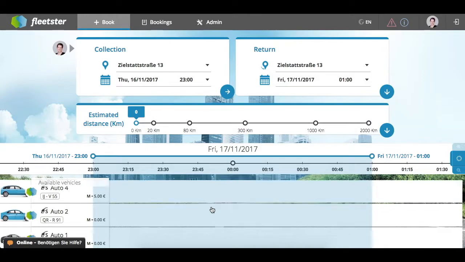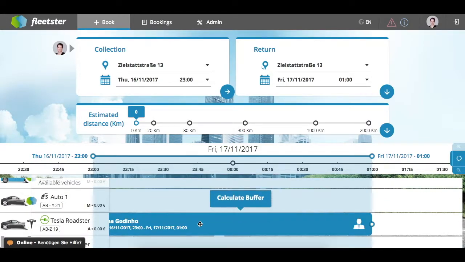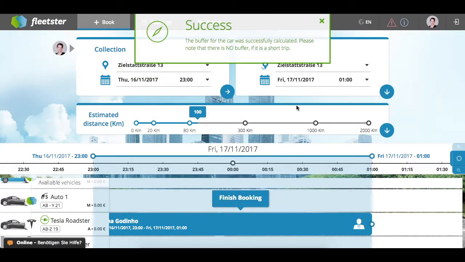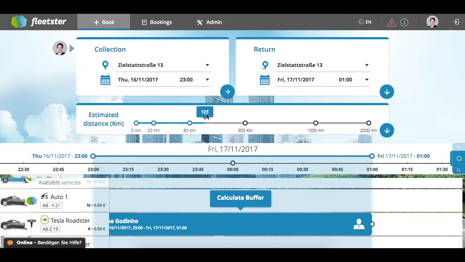Afterwards, the charge buffer will charge the car from the remaining 50 kilometers to 100 kilometers. If we change the estimated distance to just 80 kilometers, the vehicle will not be blocked for charging after the booking, as the remaining mileage will be 120 kilometers and greater than our minimum start range.